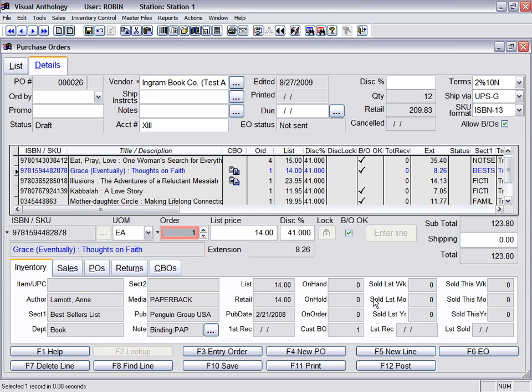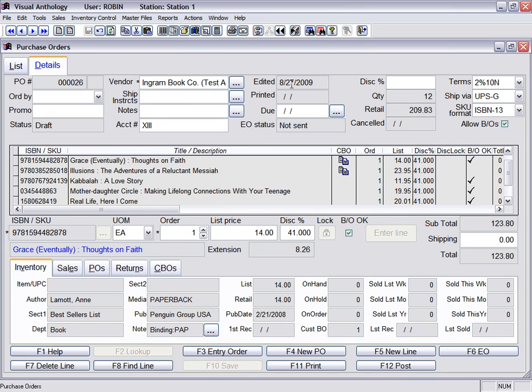So you've had to make a change and then hit the F10 save button, and then it puts that date in to the edited field. So you always know the last time you came in and made changes. When you're working with a lot of POs, that can be draft POs, that can be very helpful.